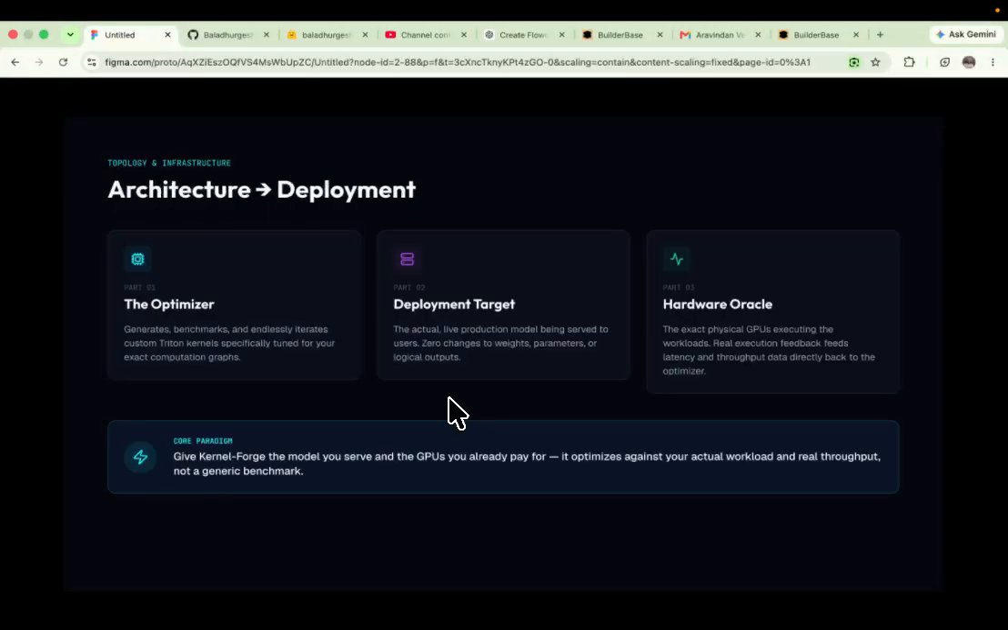Our system has three main components: one is the optimizer, the development target, as well as the hardware itself. The key idea is that the hardware becomes the main part of the feedback loop. Rather than optimizing against a generic performance benchmark, it measures the real performance of the exact GPU where the model is going to run.